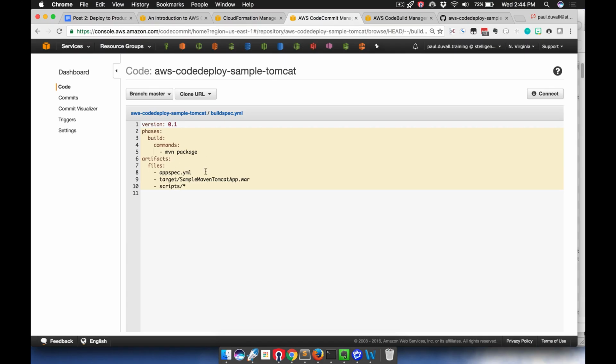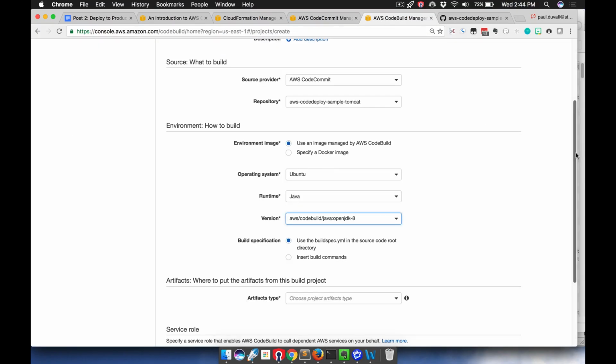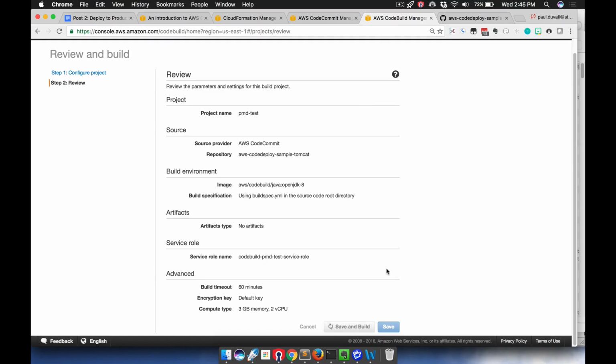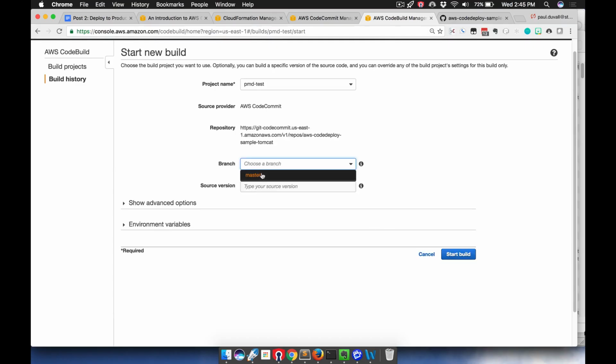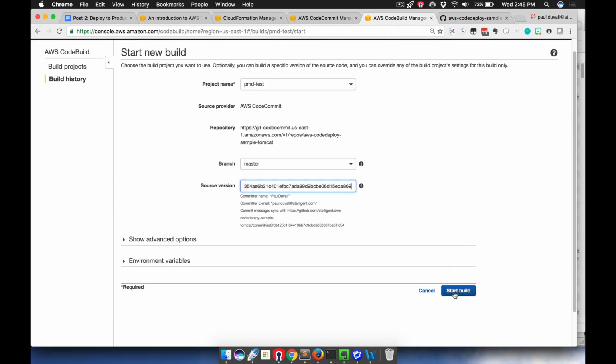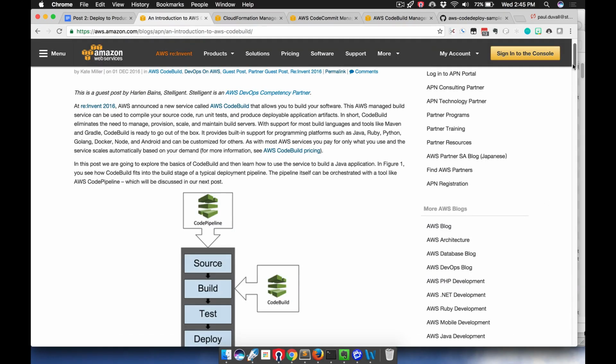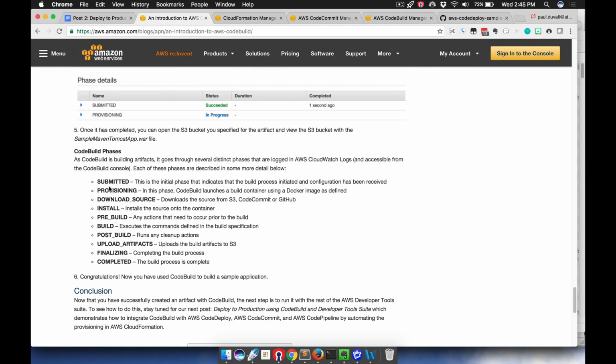Then we have some files that we're essentially zipping up and then deploying as a part of the build process. I'm going to have no artifacts here. Then it's going to create a service role, so hit continue, and I'm going to save. I'm going to choose a branch, and then I'm just going to click Start Build. It's going to run through the multiple build phases that we described in our first post. You can see it's submitted, provisioning, downloads the source, installs, all the kinds of steps that you might perform as a part of a build process.